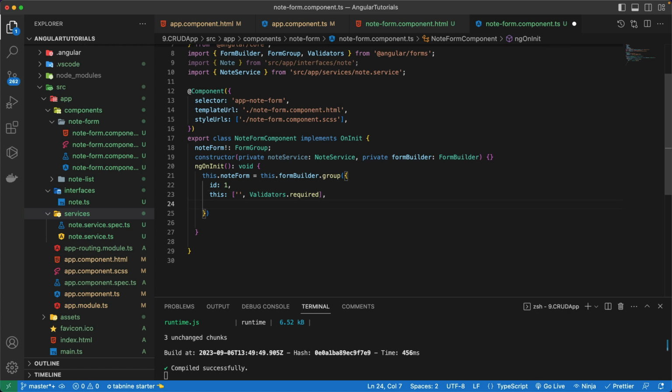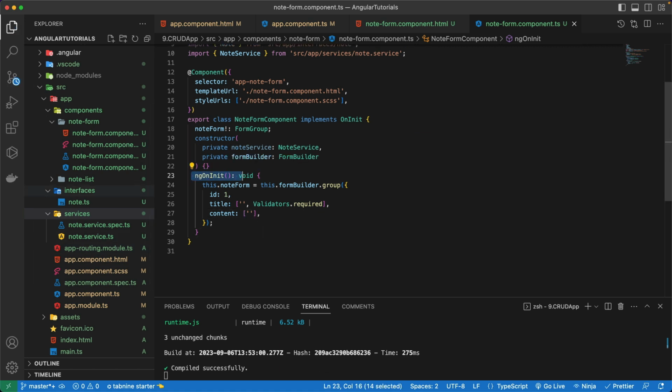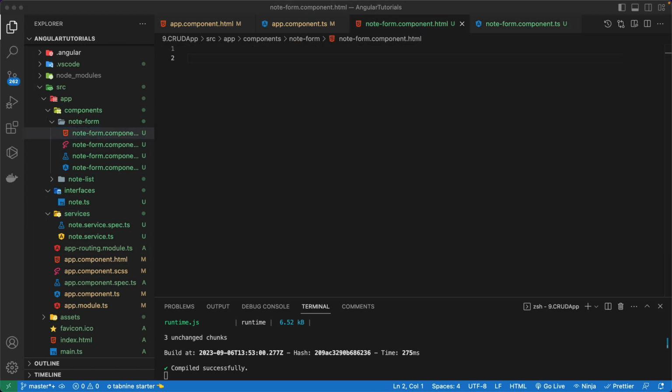Okay, so now this is actually the title. Let's add the content, and content is actually I would say an empty string. Okay, I won't keep it required, but you can require it if you want. Okay, that's pretty much it for this particular lifecycle hook. And now let's go ahead in our HTML, and I'm going to create HTML for this particular form.